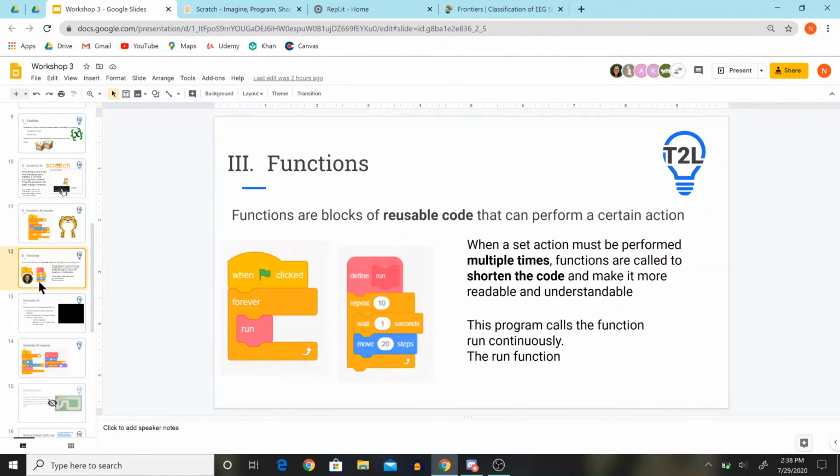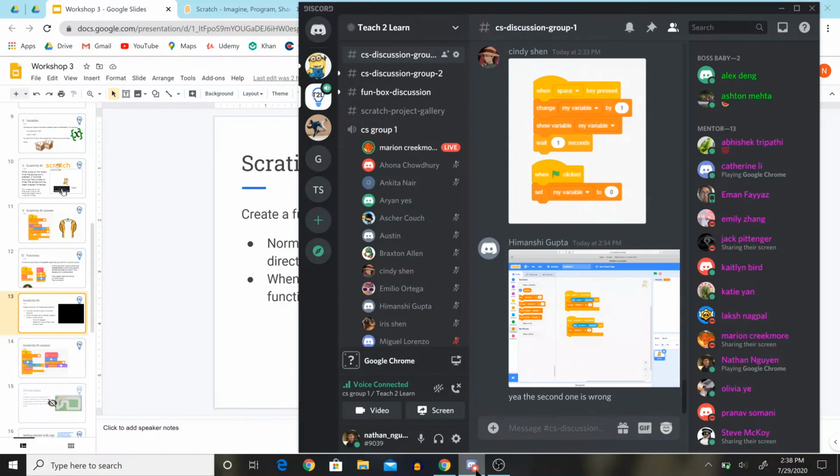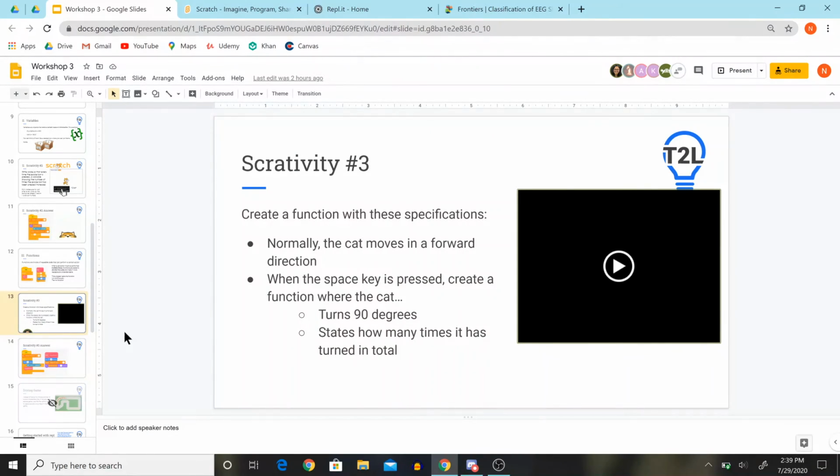Marion's going to show you Scratch activity 3, and you guys are going to make a function implementation of this. You have to make sure to use these red function blocks. She's going to show you how the cat works and describe the activity.